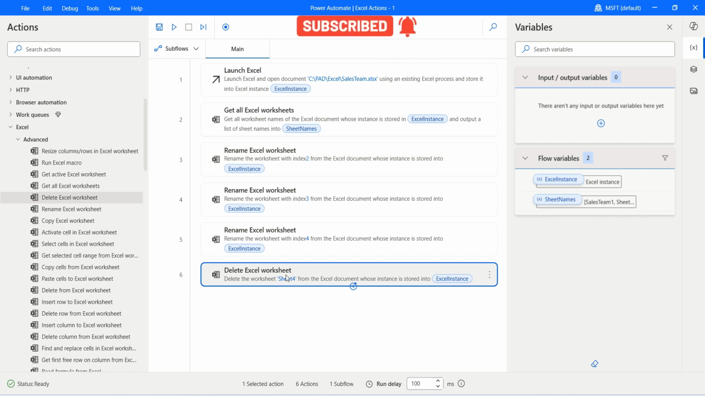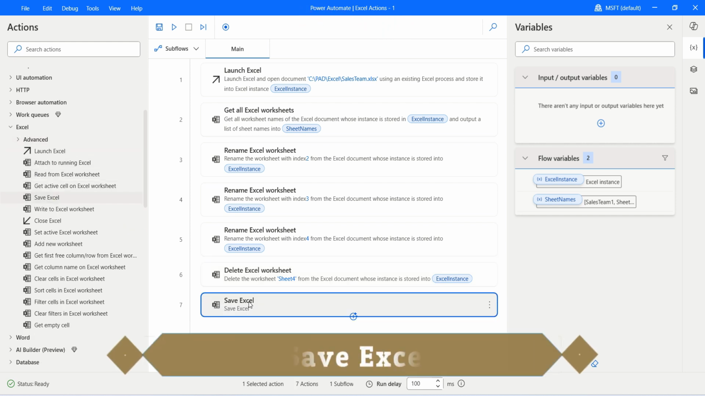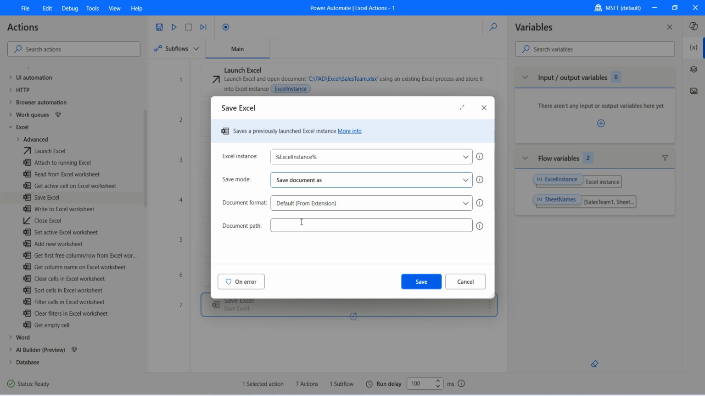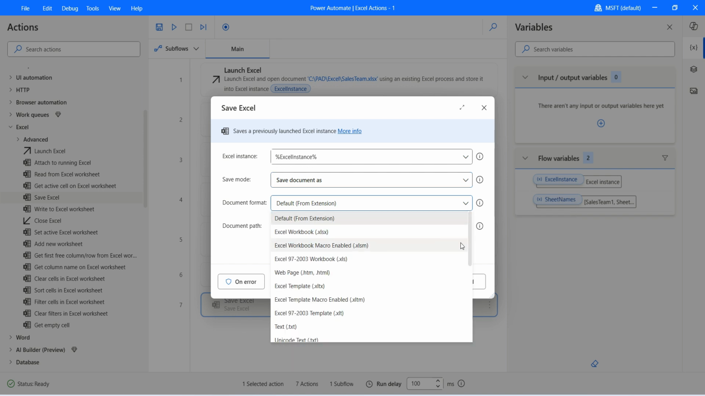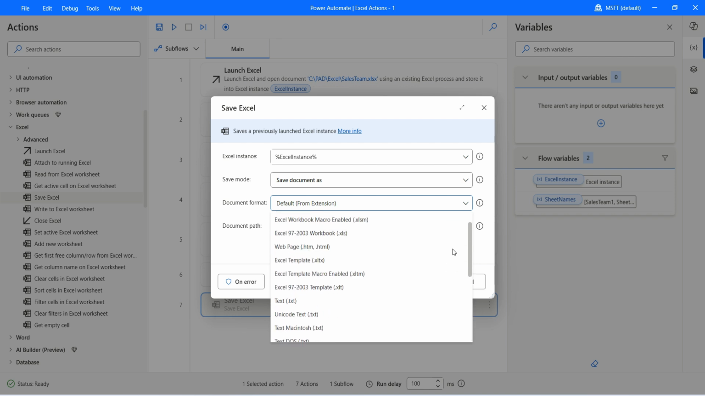So that means we have to save the Excel file. So let's go and save the Excel file. Drag and drop save Excel. I'll be saving the same Excel instance, save document or save document as. If you would like to do a save as, you can specify a different Excel format or any other format that you would like to save the file as.